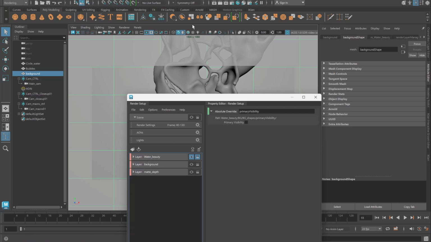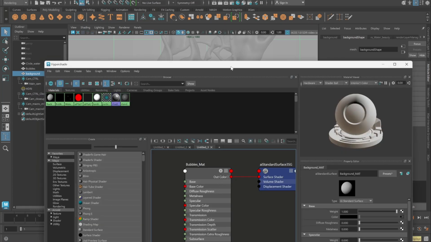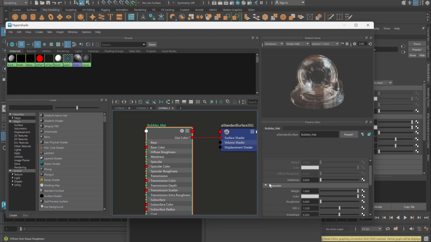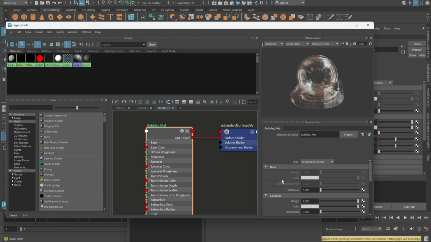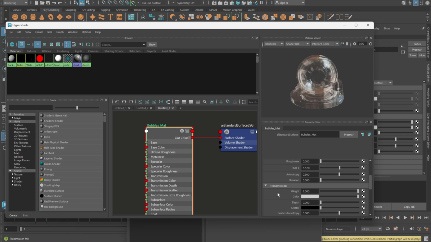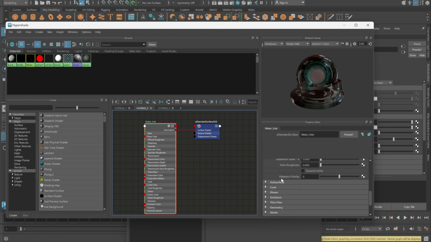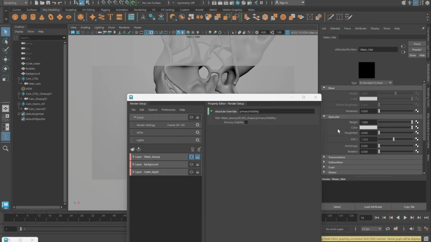Shaders are also very simple. For the bubble, I have zero base weight, specular without roughness, IOR around 1.520, transmission is full, and that's it. And for the water, I have added index of refraction 1.33, which is the index of refraction of water, transmission weight 1.